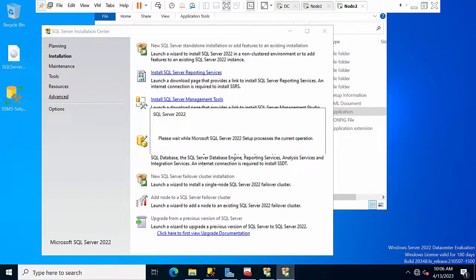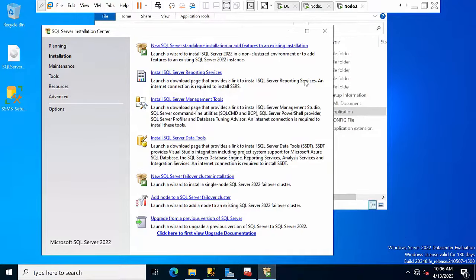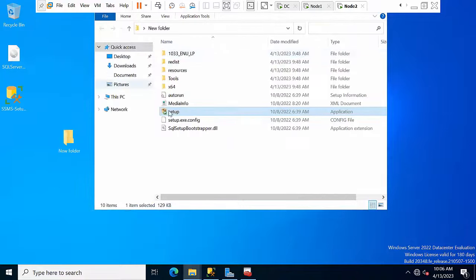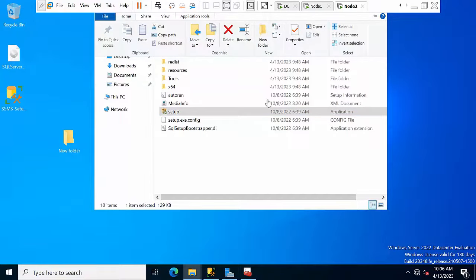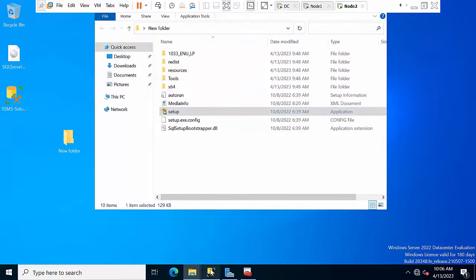If we install one more cluster with a new SQL Server cluster on node 1, and then add a node on node 2, it becomes an active-active cluster. Why? Because one instance is running on node 1 and another instance is running on node 2. That is also an installation part, so I'm skipping it. Okay, I'm proceeding with the next.